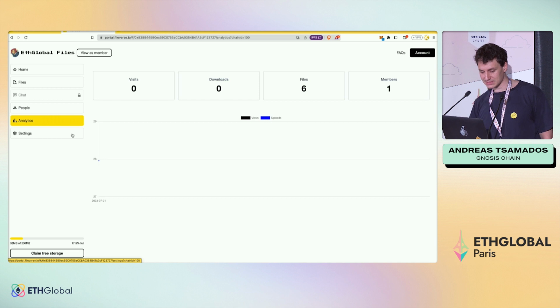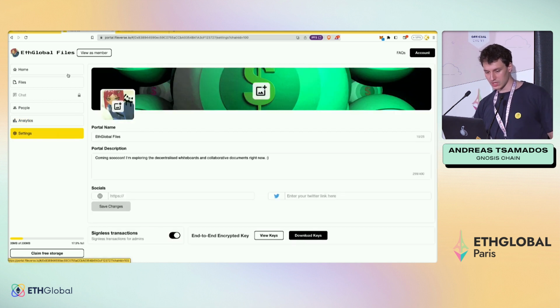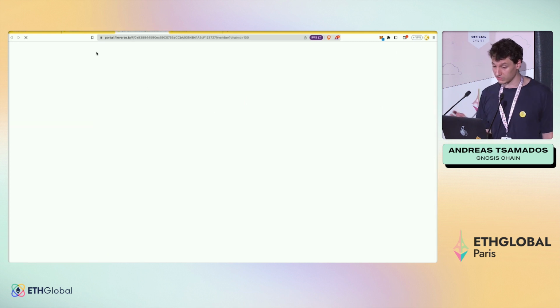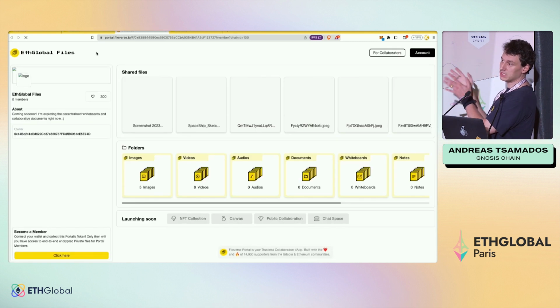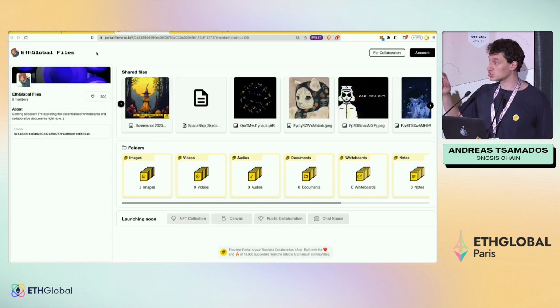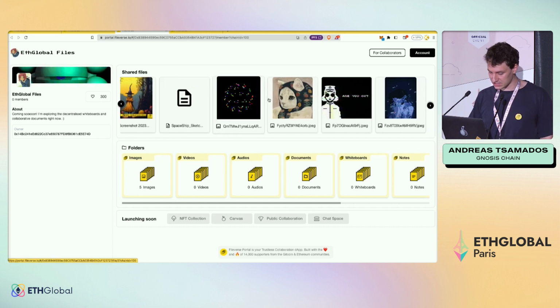You have some analytics as well. You have settings to customize your portal, and I'll finish just with that. You also have a public view of the portal. So this is me with private access to my portal, and this is a public one. I want to share that link with someone because I'm a writer, I'm a DAO that wants a community wiki, anything like that. You can have your files here.